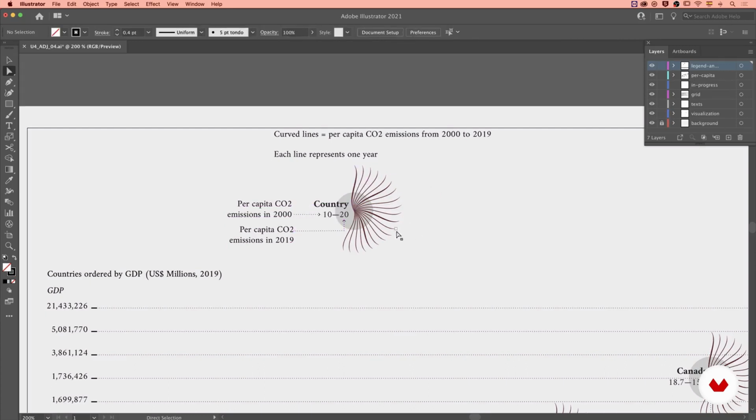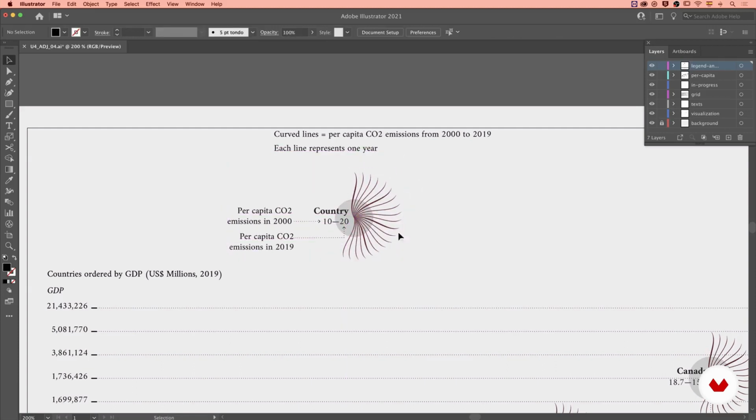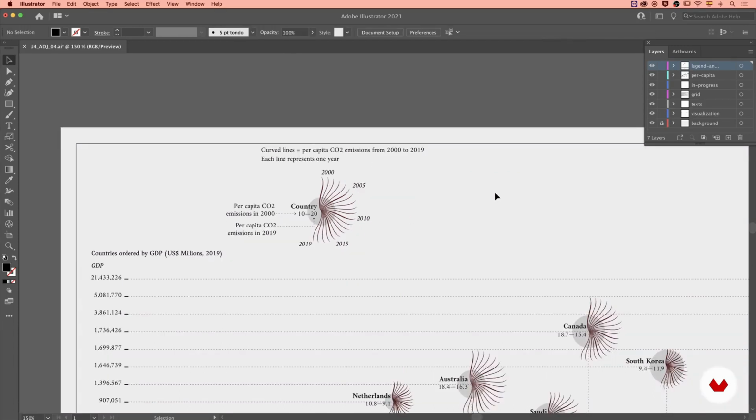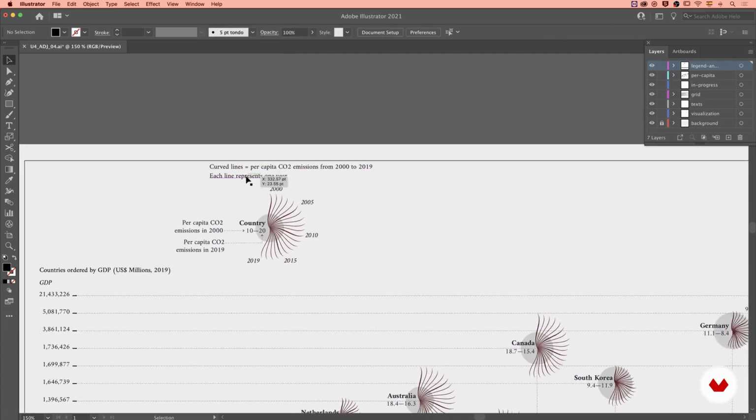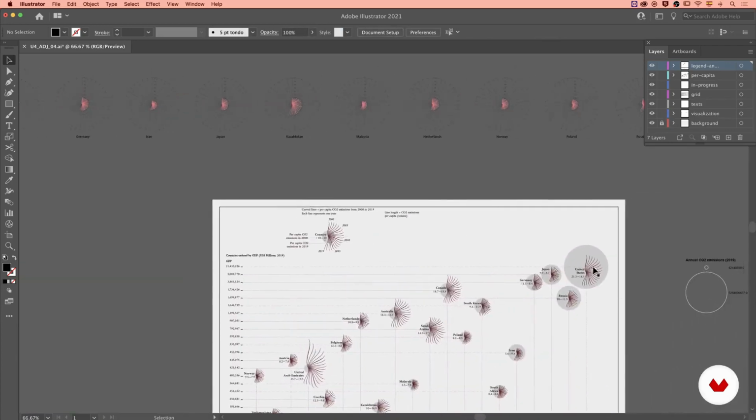Then let's show more in detail what this sentence means. Each line represents 1 year. I just want to write the main years, the ones that we had previously highlighted. I want to do it in italic. Then the next rule that I want to explain is the length of the lines. What does the length of the line represent? And I want to write here that the line length represents the CO2 emissions per capita in tons. And then I want to explain how to read the correct number.